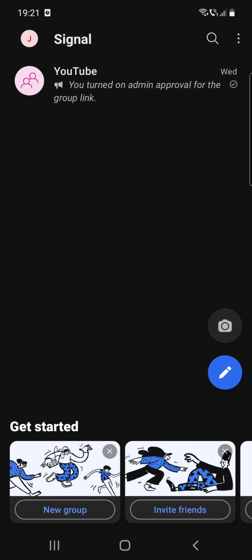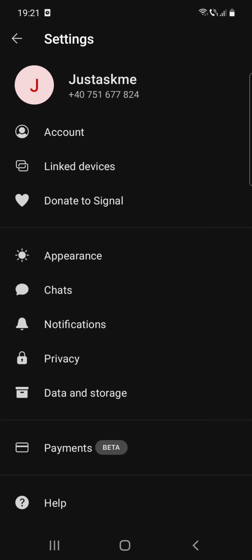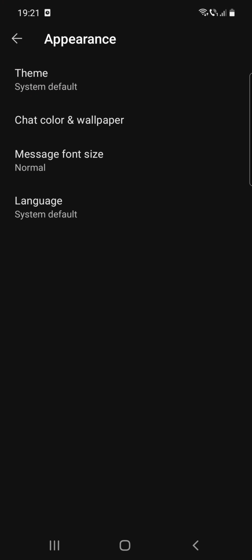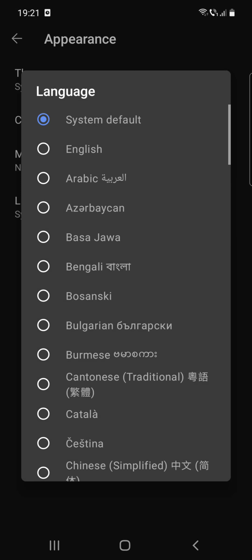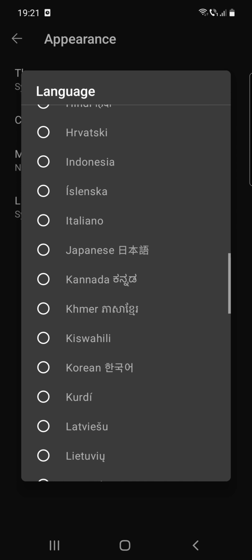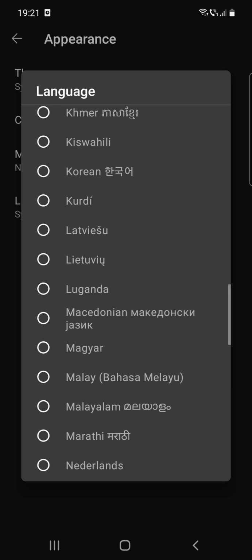So after opening the app, click on the profile at the top left corner, then click on Appearance, and here you can see the language. Now it is the system default, which is English, but there are a lot of other languages you can select.